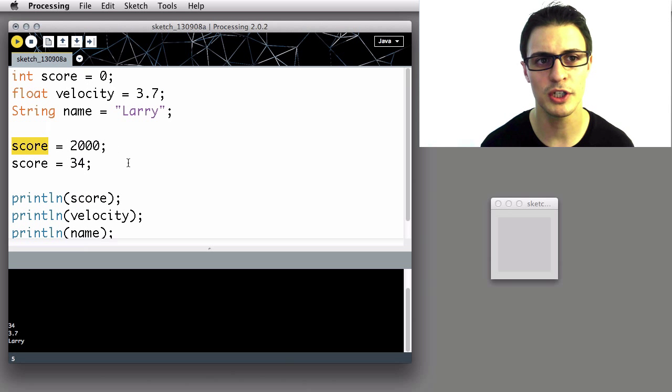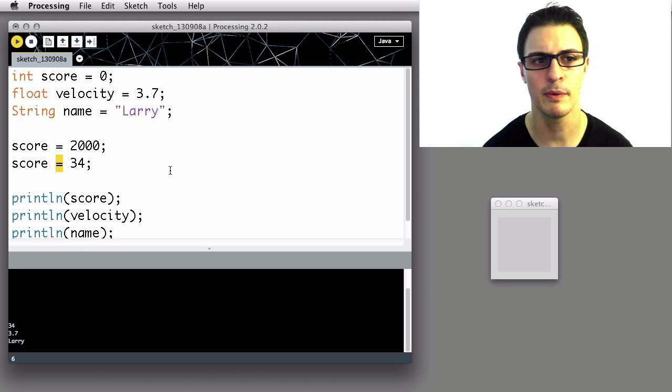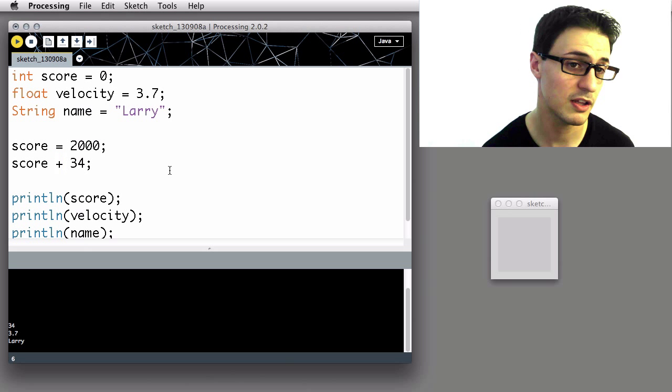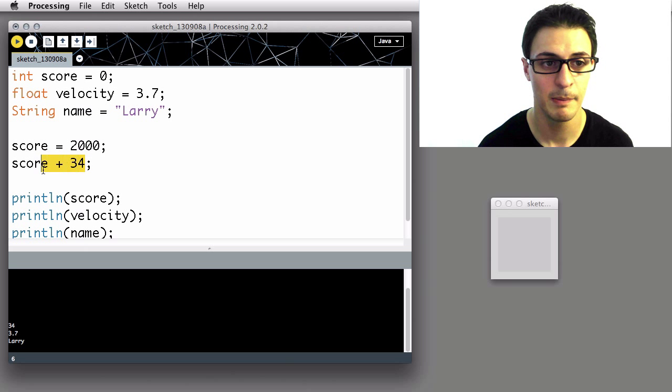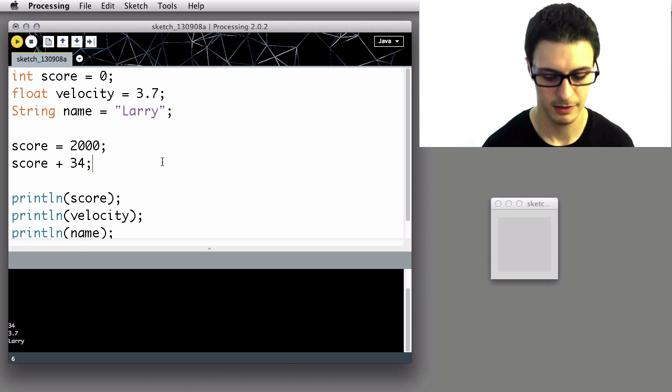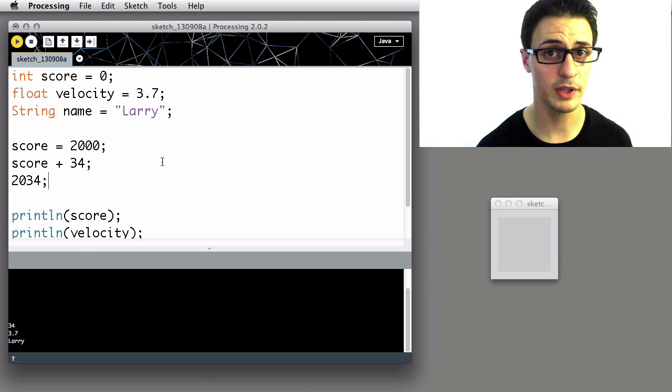Now let's say we don't just want to set it to a value, though. We want to increment it by some amount. Well, how might we do that? Your first inclination might be, okay, let's say we want to add 34 to it. You might think score plus 34. The problem with that is that this is basically typing 2034 semicolon.